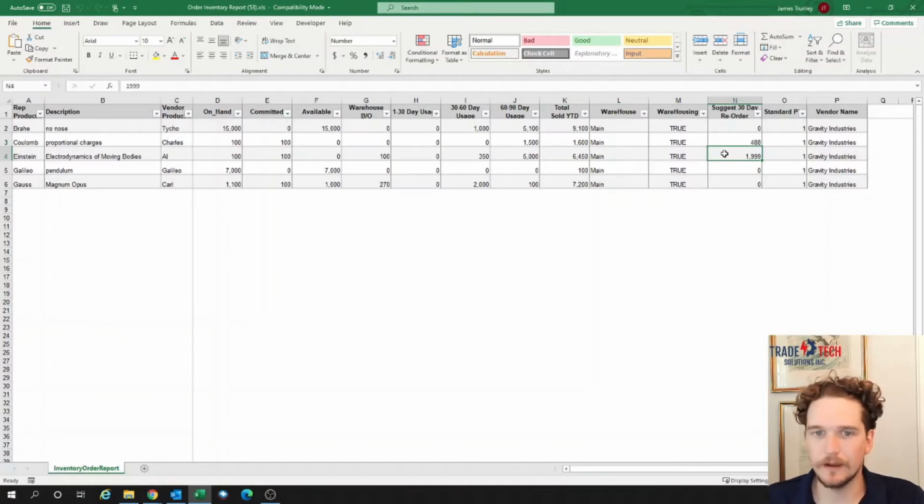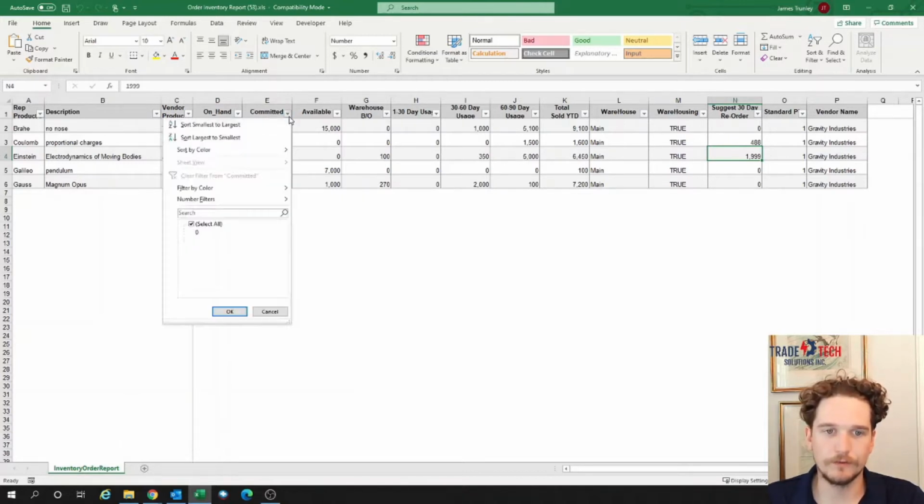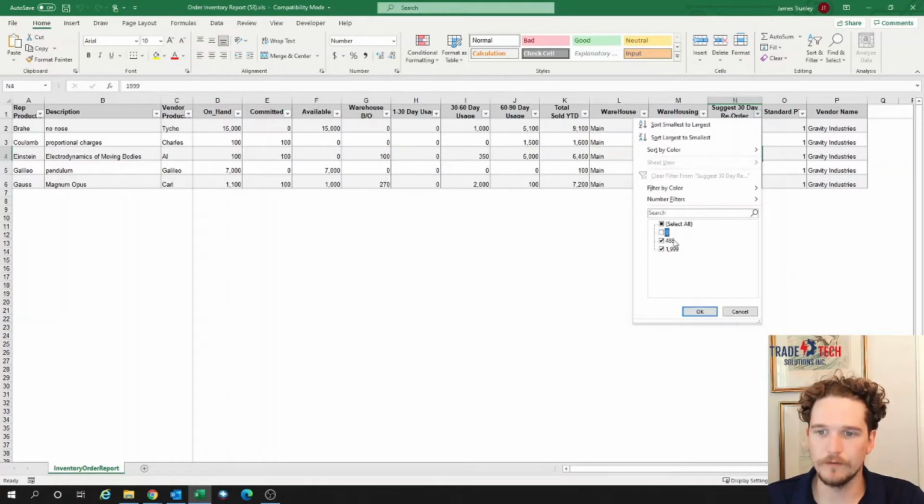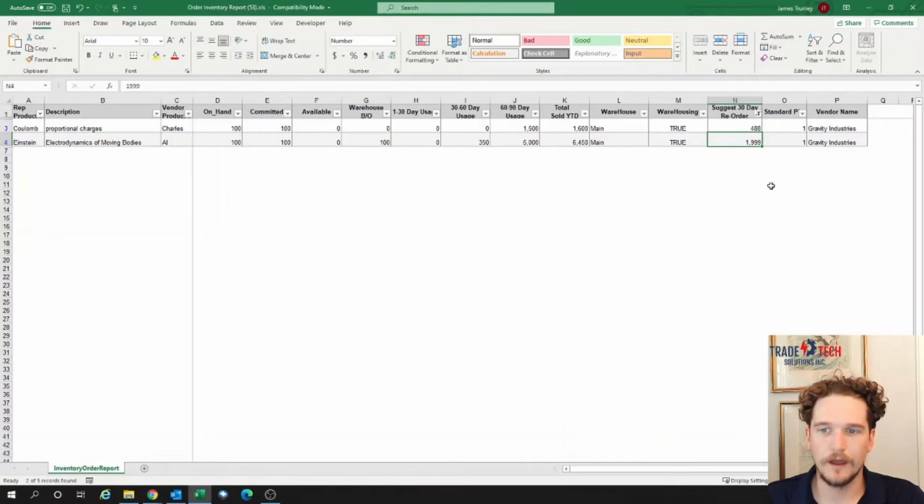And 1999 for Einstein, again, nothing available, but we've got a lot used in the last 90 days. You can also use any of these filters to sort. So let's just say you want to only look at products that you need to reorder inventory for. You can hide the zeros, and it'll just show you what you need.